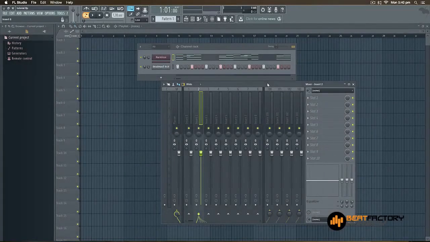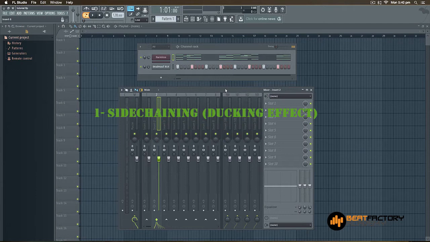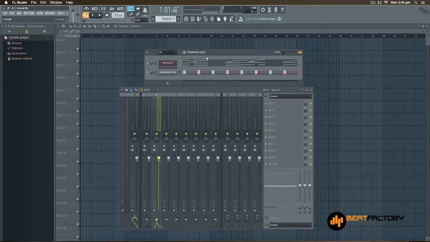Okay, so quickly I'm going to show you how to use this plugin. First, I'm going to use it for sidechain. Okay, so sidechain ke liye kaise use karna hai? Just follow what I'm doing. First thing, this is my chord progression and this is my kick. So I want ki jab bhi kick aaye to ye chords duck kare. To abhi sidechain nahi hai, to let me play.